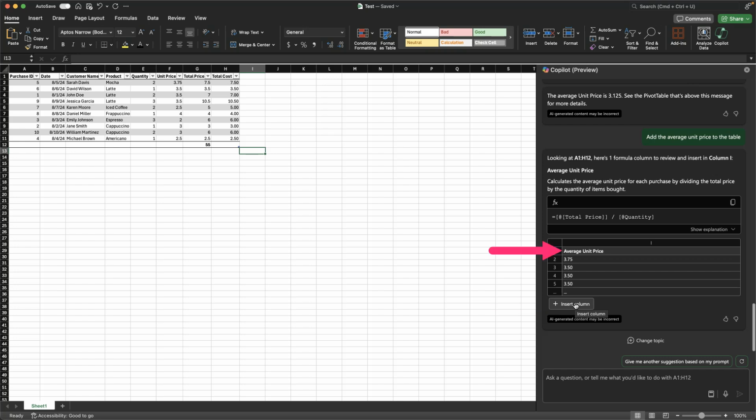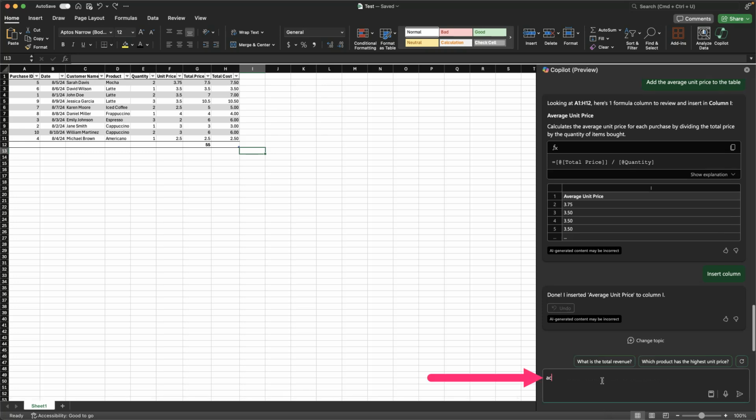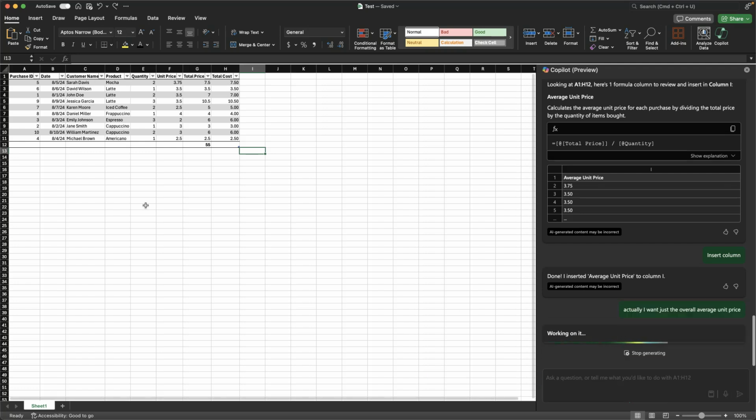Average unit price, why would that be, did it produce the average unit price of each purchase, which would be the same thing as the unit price? Is that what it did? It did. It seems like it did that. Let's go ahead and insert it and just see. Yeah, it actually produced the one thing. I want the overall average unit price. So, well, let's accept that. Actually, no, I don't like that. I'm going to undo that. Actually, I just want the overall average unit price. I don't want it because I already have it per record.